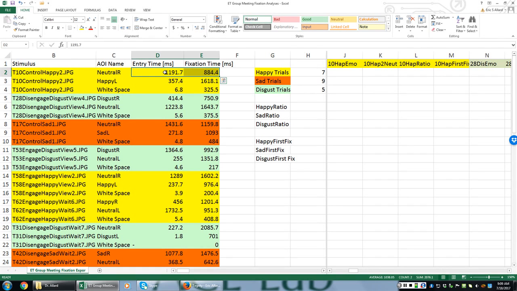The entry time indicates the amount of time it took a participant to first fixate within the particular region of interest, and the total fixation time is the amount of time the participant was fixated within that particular region.